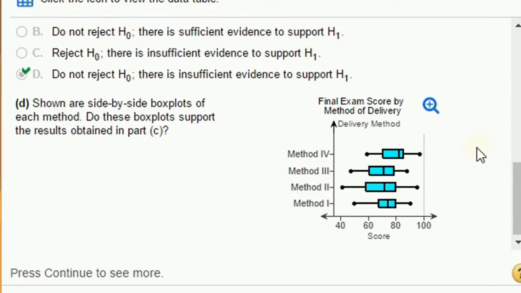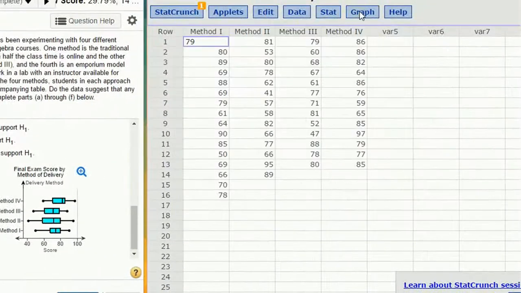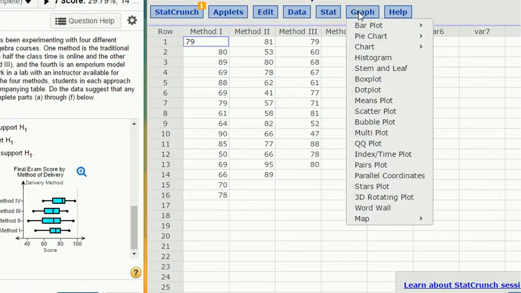So let's see, side-by-side box plots. That's what they look like. I don't trust that. I'm going to make my own box plots. All right, let's go over to StatCrunch and just practice making side-by-side box plots again.